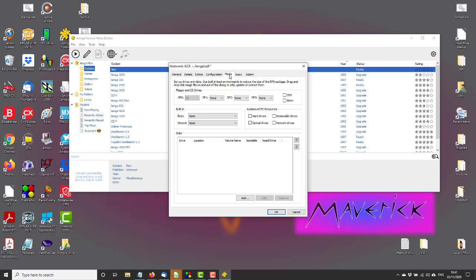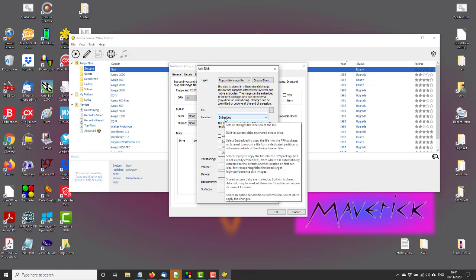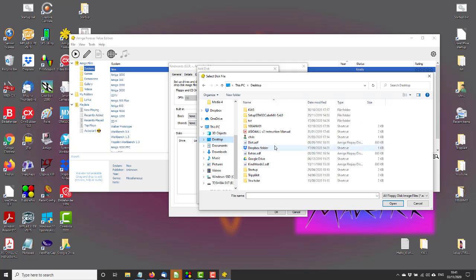Okay, media is the one we want. So add floppy disk image, and we're going to embed it. And this is on the desktop. Right, yeah. Kindwords 3 ADF.